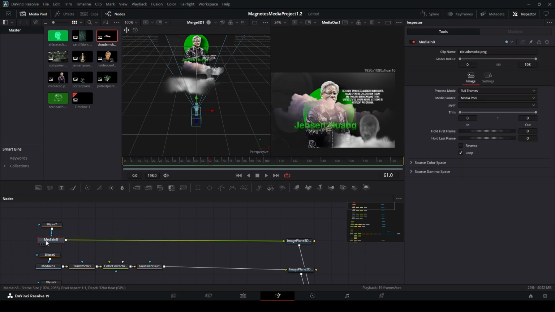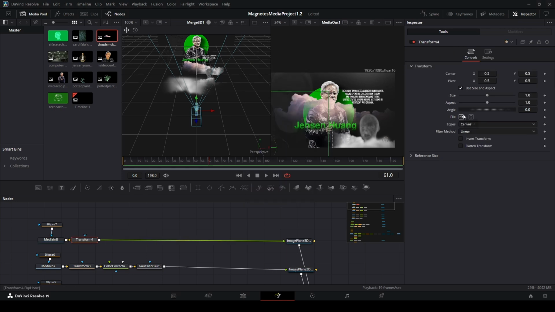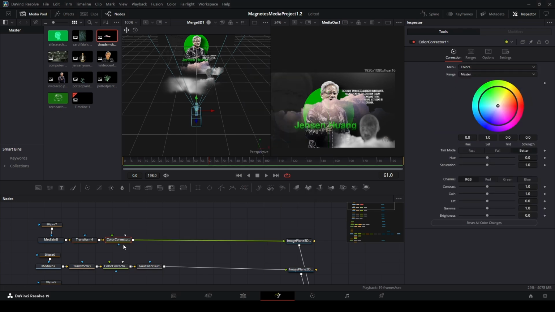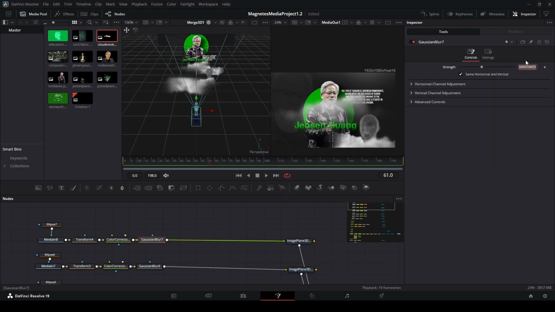All right. Then we're going to add a transform. This time we're going to do something here. We're going to use a flip. All right. After this, we're going to use the color correction node. Bring down the saturation. Then now we're going to add a Gaussian blur, 0.307.